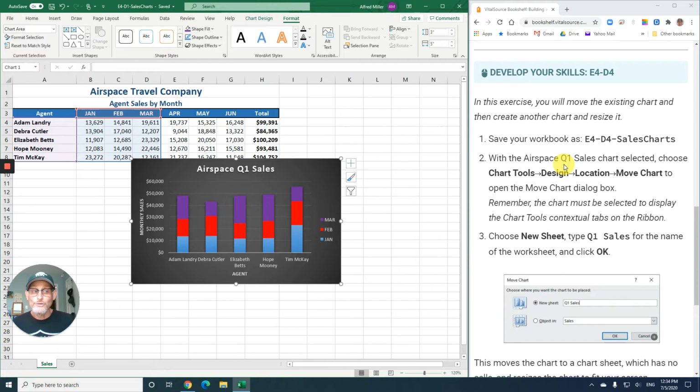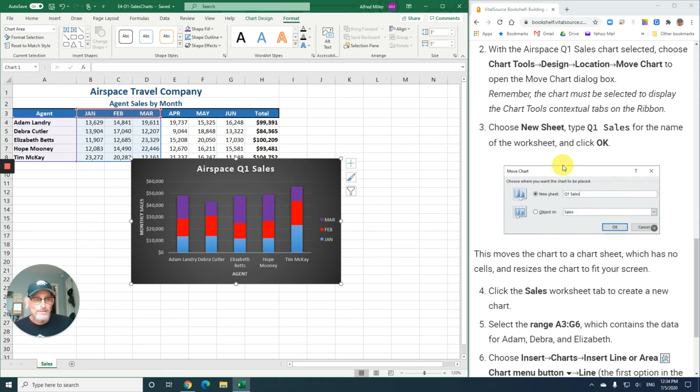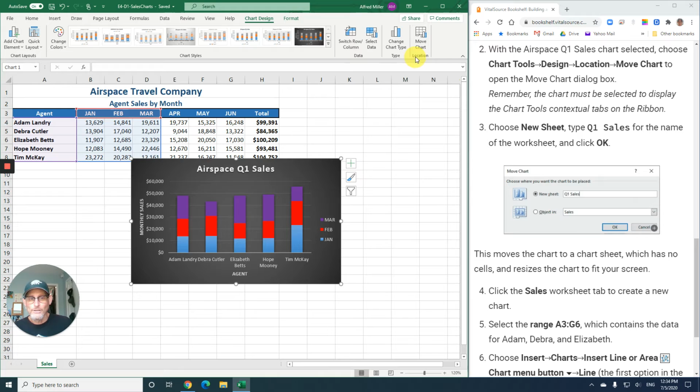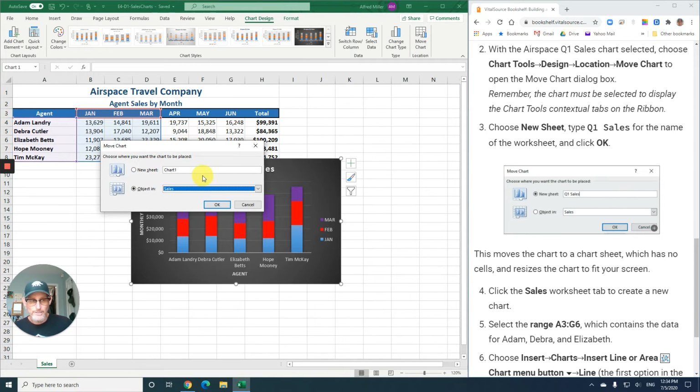I'm going to do Develop Your Skills E4, D4. I'm not doing step 1. No Save As for me. Step number 2, with the Airspace Q1 Sales chart selected, choose Chart Tools, Design, Location, Move Chart. So Chart Design for me, Location, Move Chart. In this box that comes up, step 3 says click New Sheet. So I'm clicking on the wording New Sheet, or you can click that little circle.